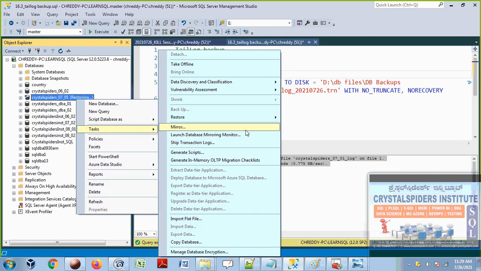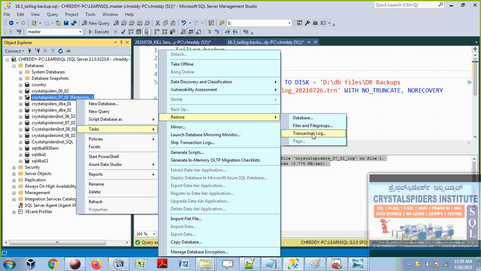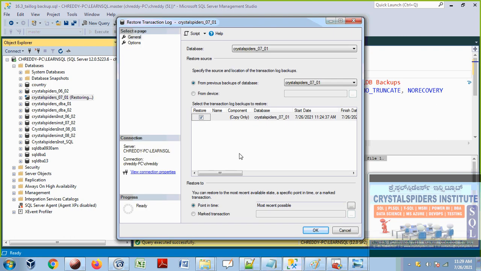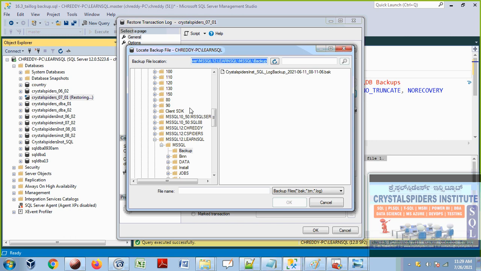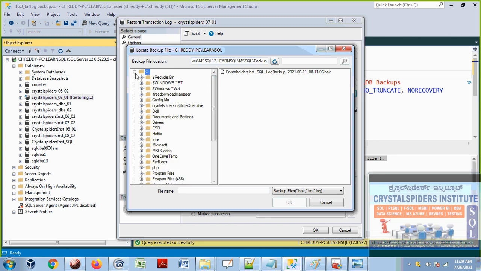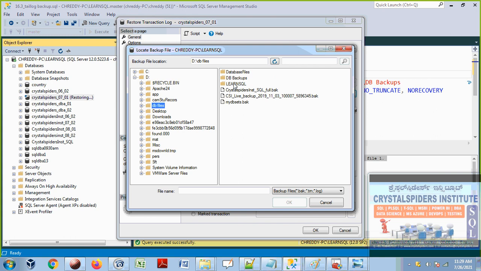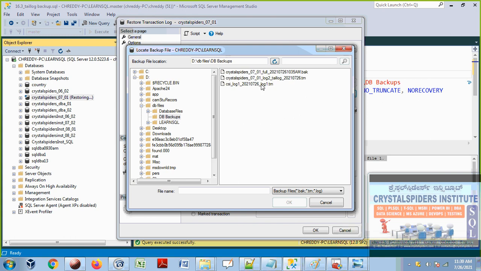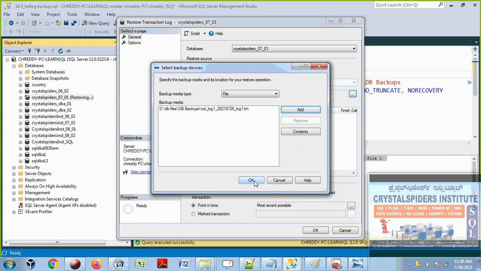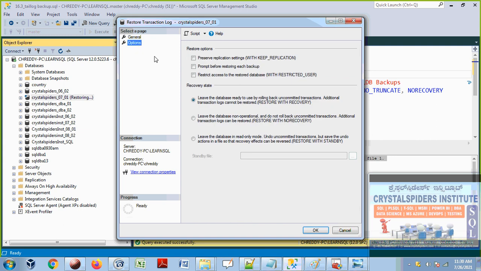I think I did something wrong while taking these backups. I am not sure after that log backup. DB files, DB backups and log 1. Let me restore this log 1. I think this is not in a proper order. That's why it is showing.